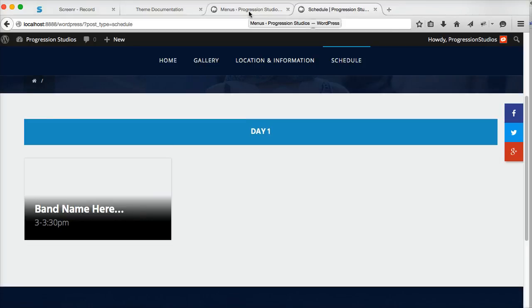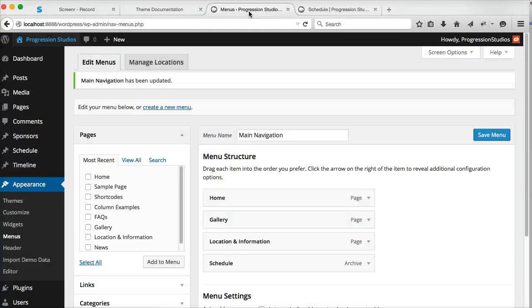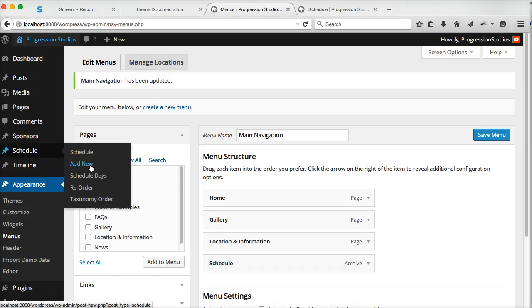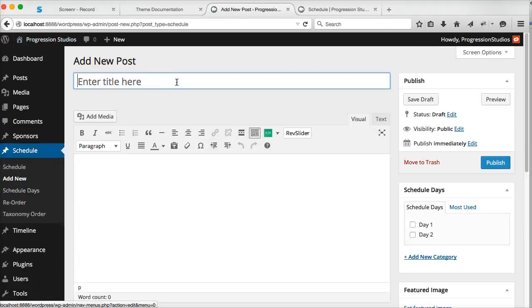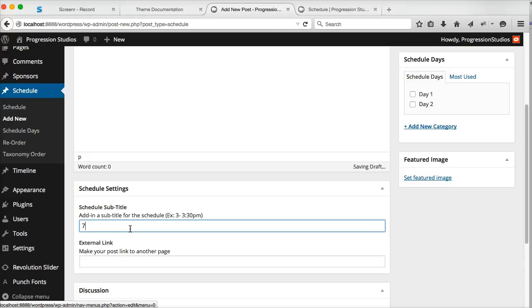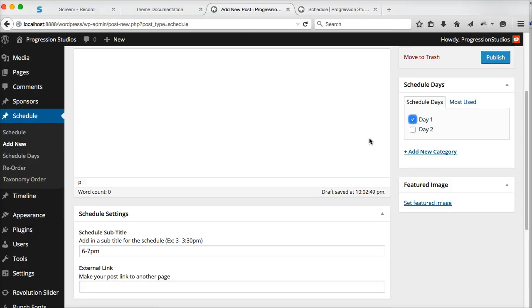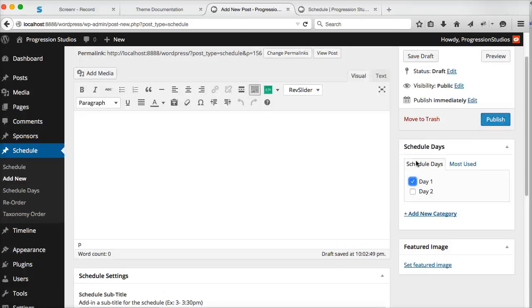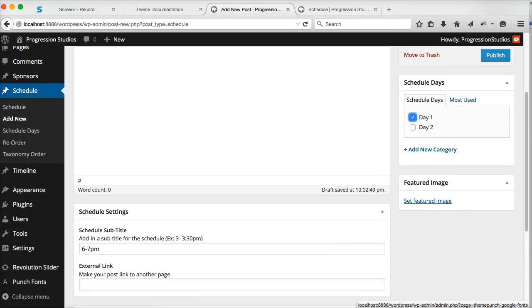So let's go ahead and do this example again and add another post. So let's go to schedule, let's add a new schedule, and let's call this Radiohead. And they're going to be playing from 6 to 7 p.m. And they're going to be playing on day 1. And let's go ahead and add an image.